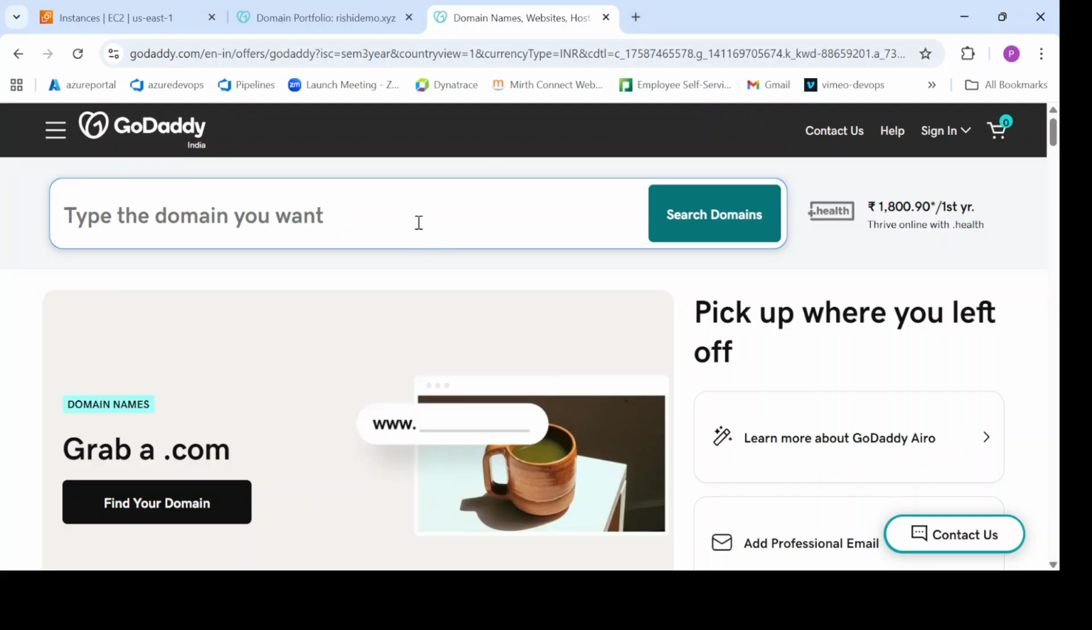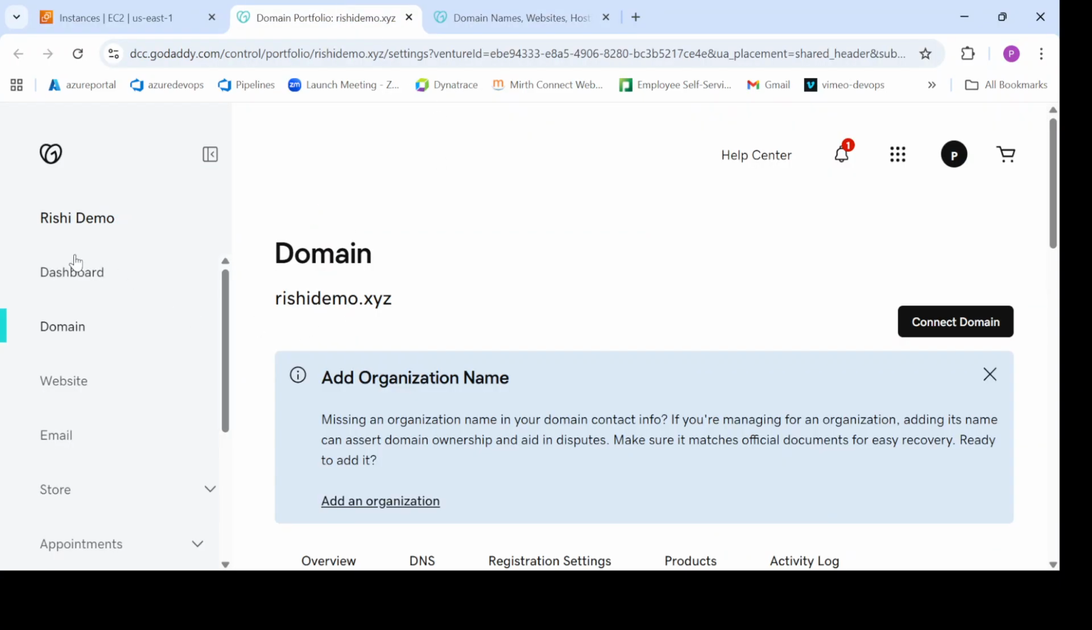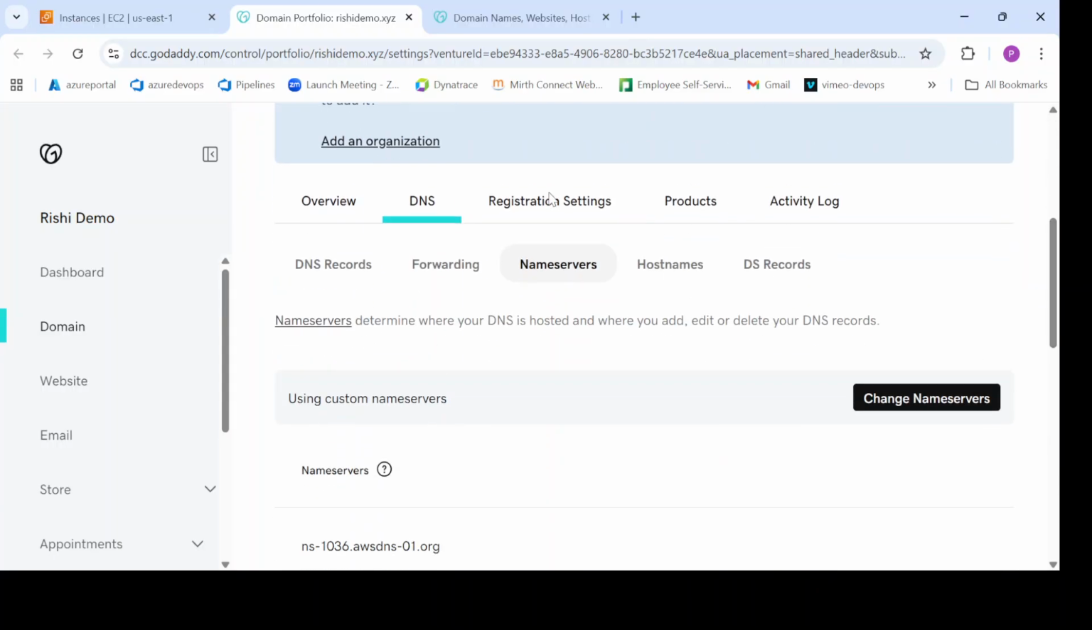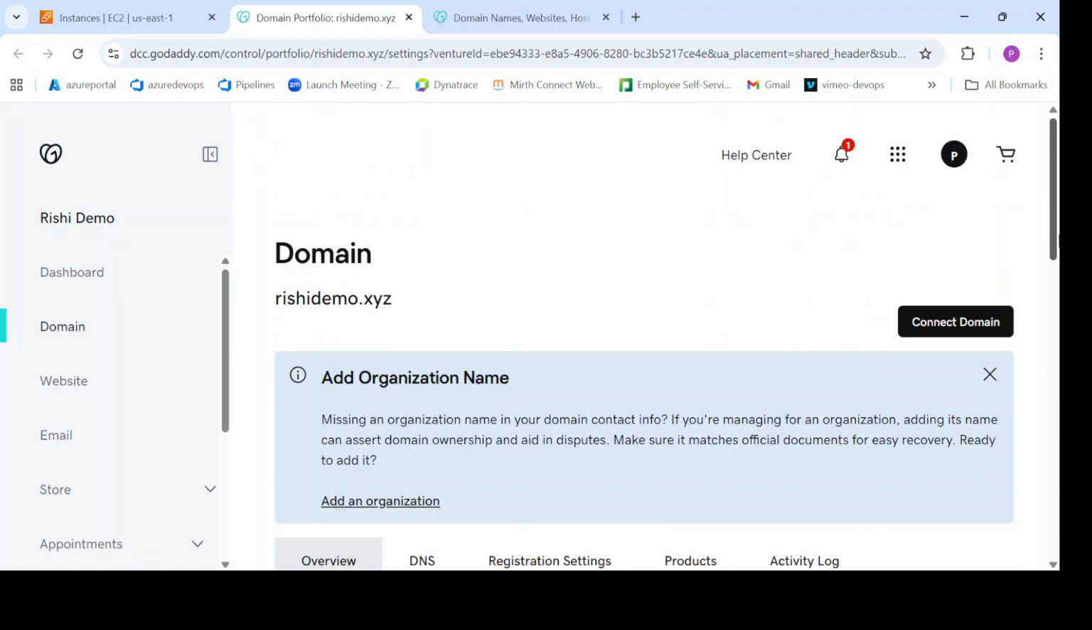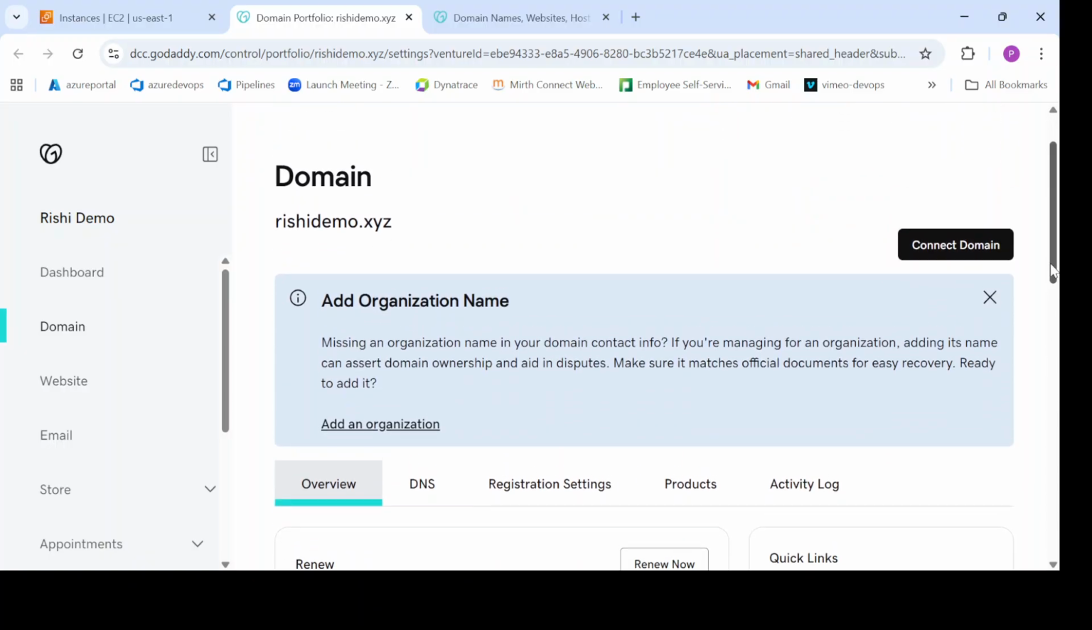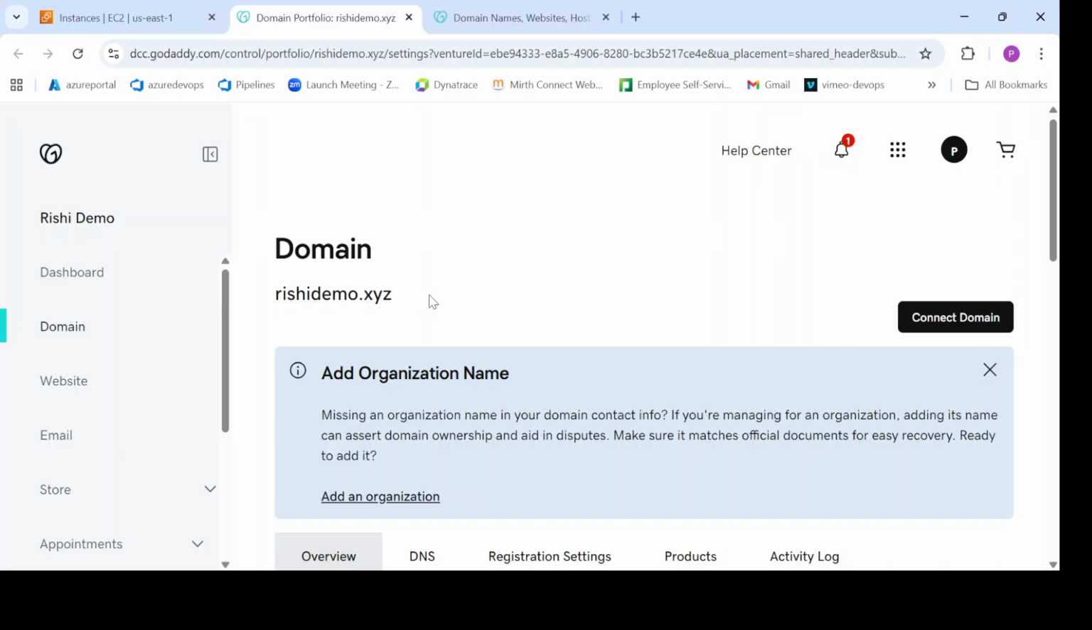Once you find one, it is a very simple process. You search for the domain, and if it is available, you purchase it. For 1 year they'll charge 20 to 50 rupees INR. Once you purchase your domain, it will show under your domains. These are the list of domains that you have under overview. I have only one domain purchased for this demo, that is rishidemo.xyz.